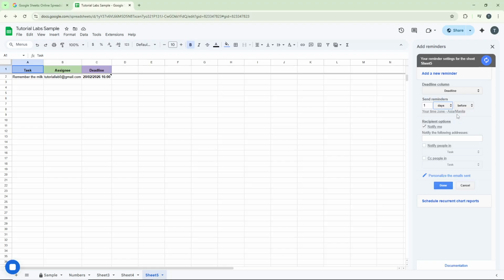Next, you'll see options to notify yourself and others. If you want to receive the reminder personally, check the Notify Me checkbox. You can also input an email address in the Notify the Following Addresses field if you need to send reminders to specific people. This is particularly helpful when working with teams or clients.